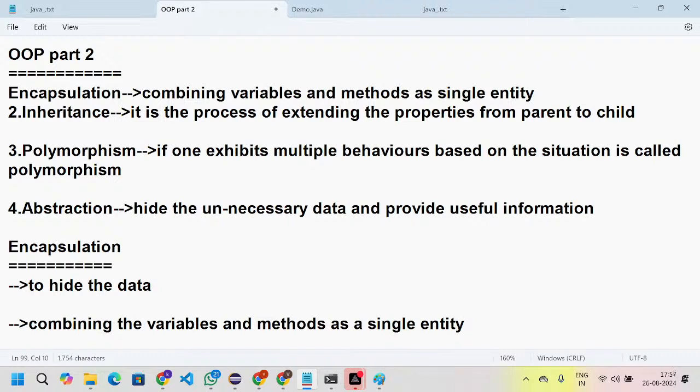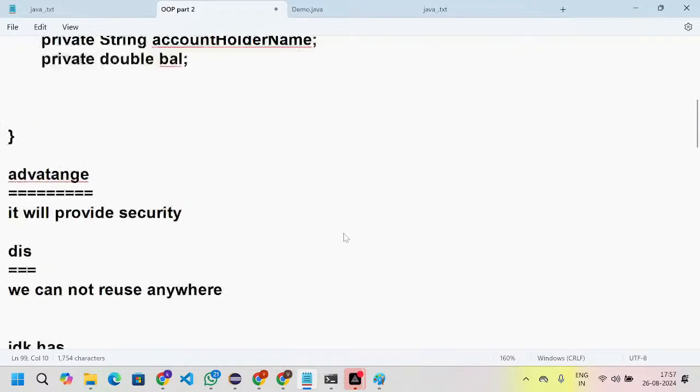Tomorrow we'll discuss polymorphism and abstraction. Abstraction also we will take daily. There we have the abstract classes and interfaces. So this is all about it.